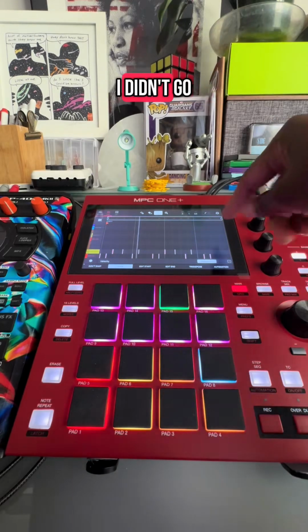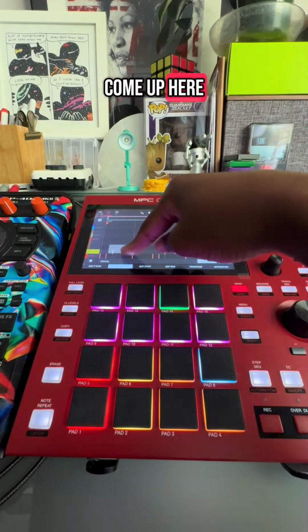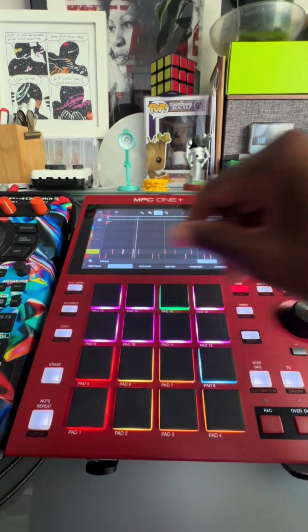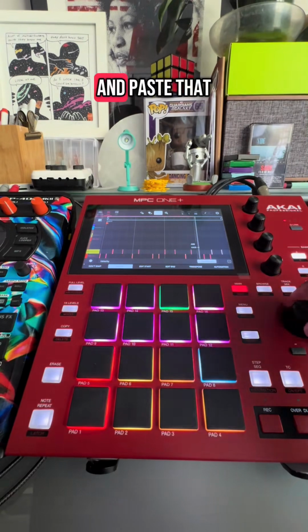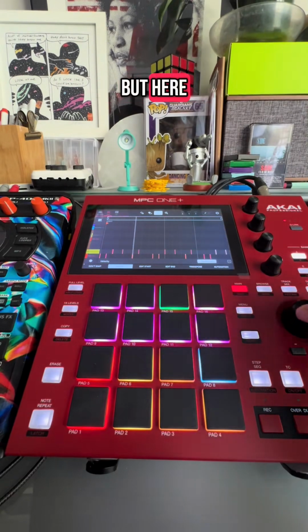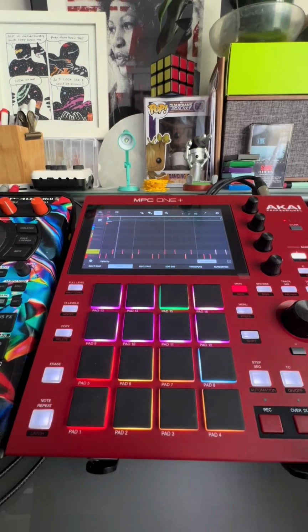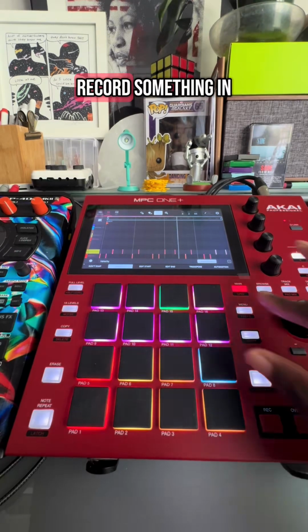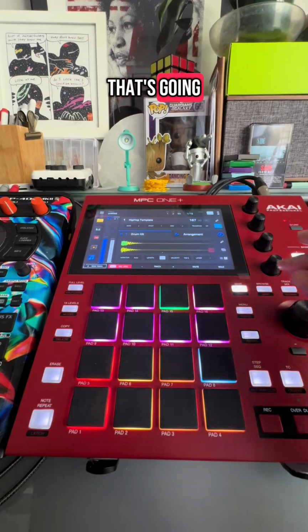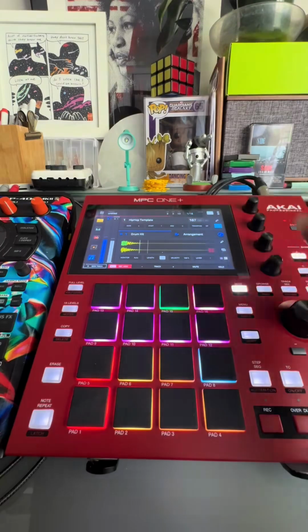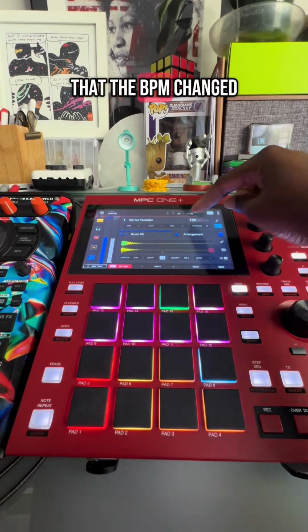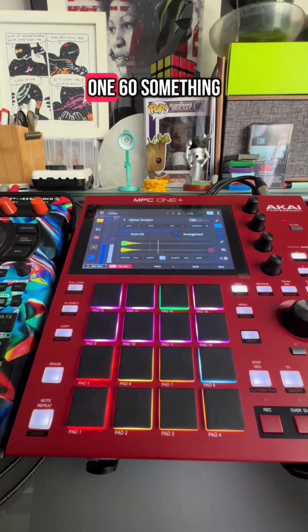And since I didn't go to the end, I'm just going to come up here and steal this, hit copy, and paste that. I think that's about here. Okay, so that's not perfect. Now you can see how you record something in. So now that that's going, let's slow that down. Do you see that the BPM changed? It was 160 something.